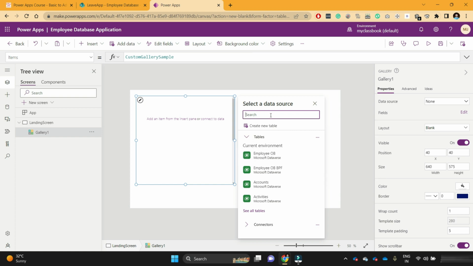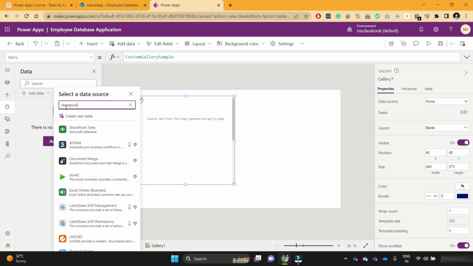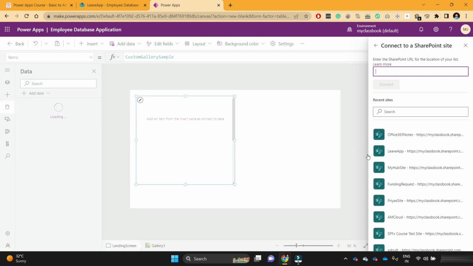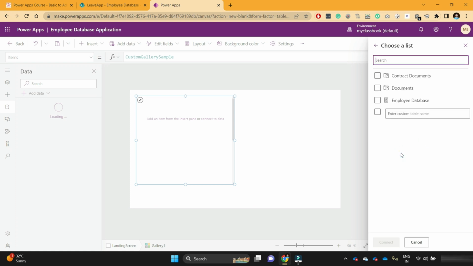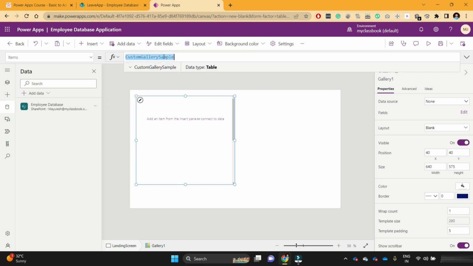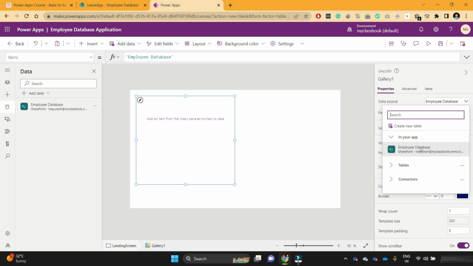So we have to first add our SharePoint list as a data source in this application, and you know how to add it. We can navigate to the data source, click on add data, and select SharePoint as a connector. Scroll down and select the standard SharePoint connector. Use your connection. Select the leave app. This is the SharePoint site where my employee database list is created. Click on connect. As soon as I added it, you can see that the employee database list got added under this database. Now I can provide the data source to this gallery as employee database, because currently it's a custom gallery sample. So we can change it to employee database. You can select that from here in the dropdown as well.